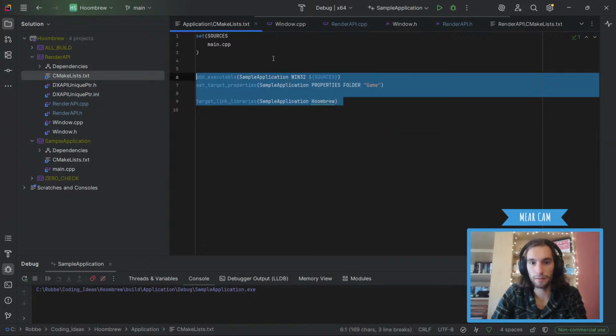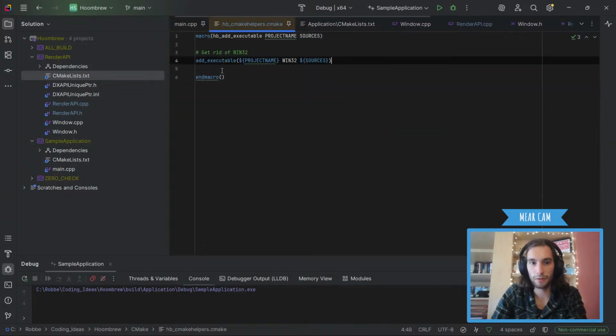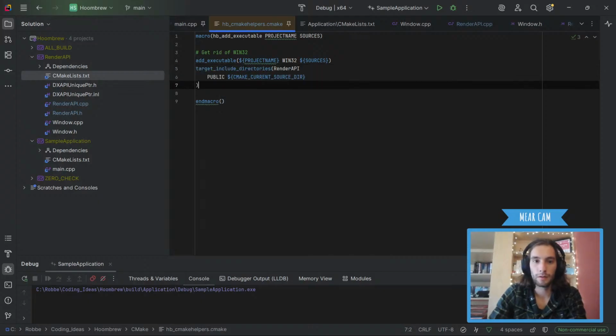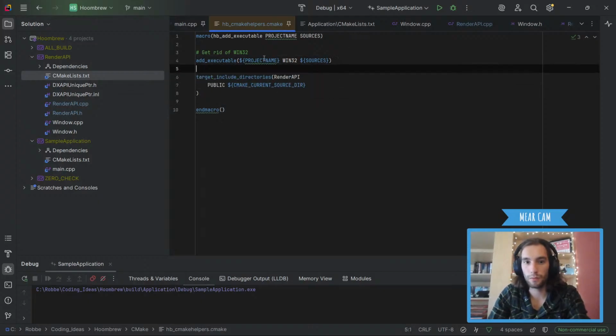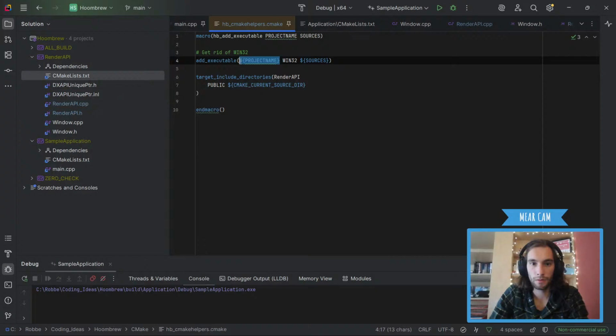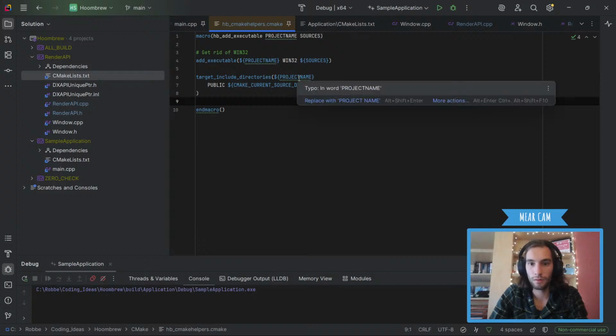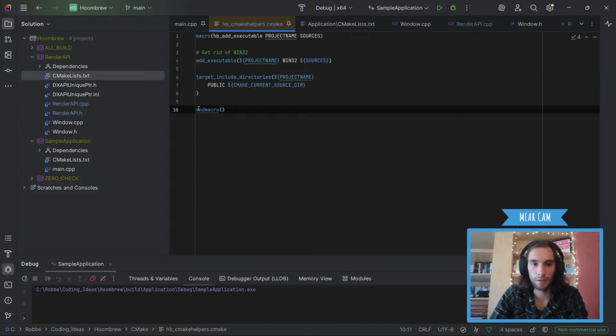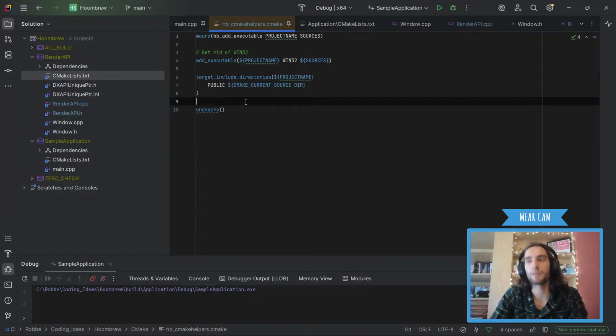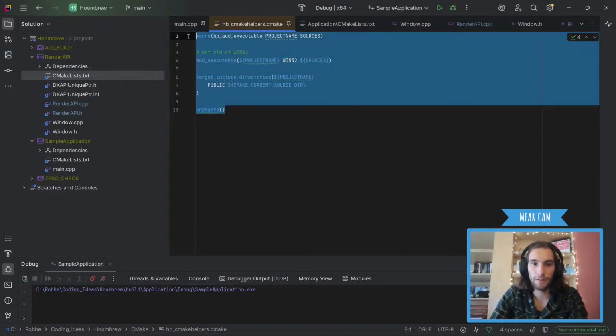So we copy that into, where's the pinned one? This one. Target include directories with the project name, public, and CMake current source there, yes. Why is there a typo? There's not a typo. Just don't tell me there's a typo in there as well. Oh my god. If only it knew CMake. Okay, so that's the add executable.